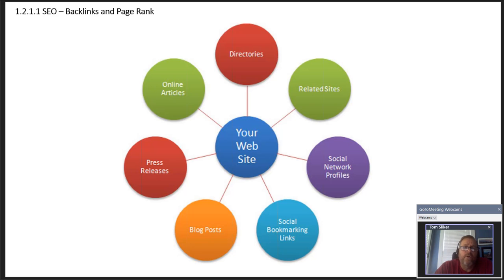But there's something even more important, and that's this concept of page rank. Okay, so page rank means how is your web page ranked compared to other pages on the internet that may be similar in content. Who's more valuable? Which one should they put at the top of the list, and which one should go at the bottom of the list? And so anything that's posted on the internet that links back to your site is considered what's called a backlink. So if somebody writes an article about you and links to your website, that's called a backlink.